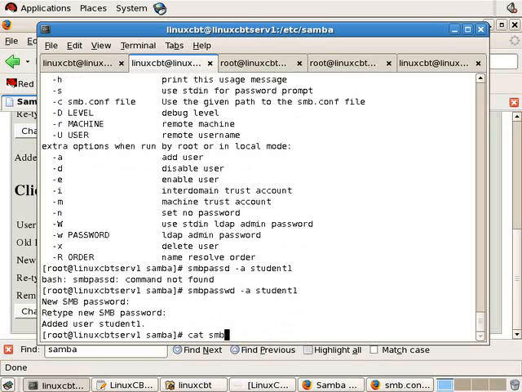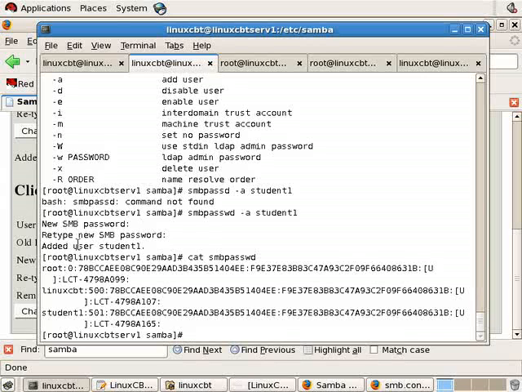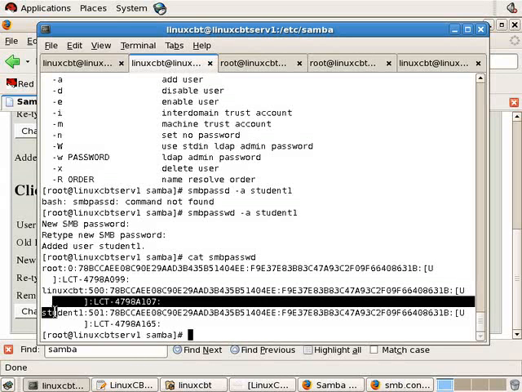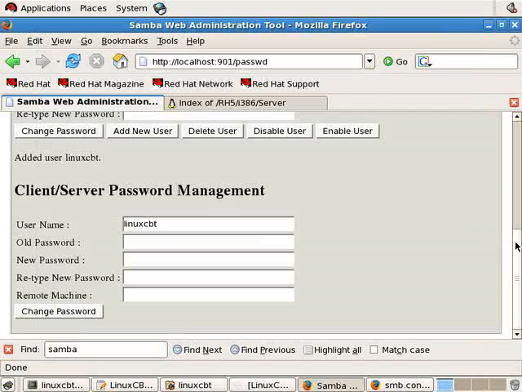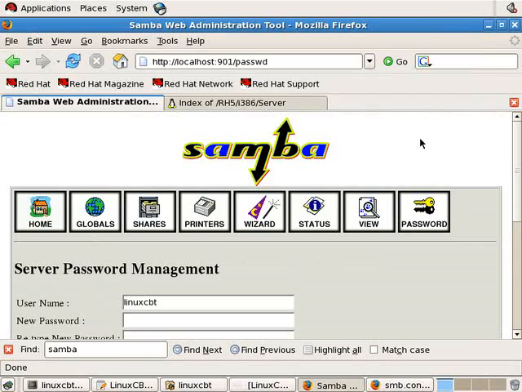And now when we cat the contents of smbpasswd, you'll see 3 users. And also, coincidentally, student1 has the ID 501. Let's grep student1 from /etc/passwd again just to confirm that, and there you see the user has 501. So the mappings are done purposefully. Now with that all said, we need to start the Samba server and attempt to connect. It doesn't make sense to go through all these directives to not be able to use the service.